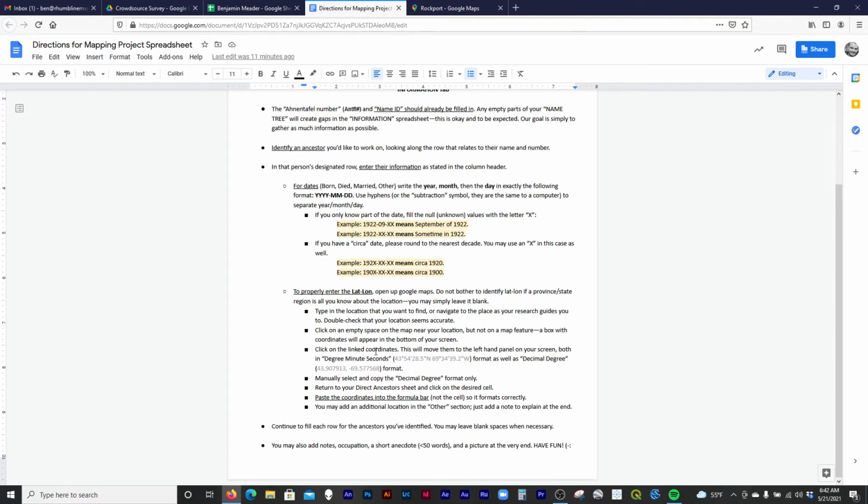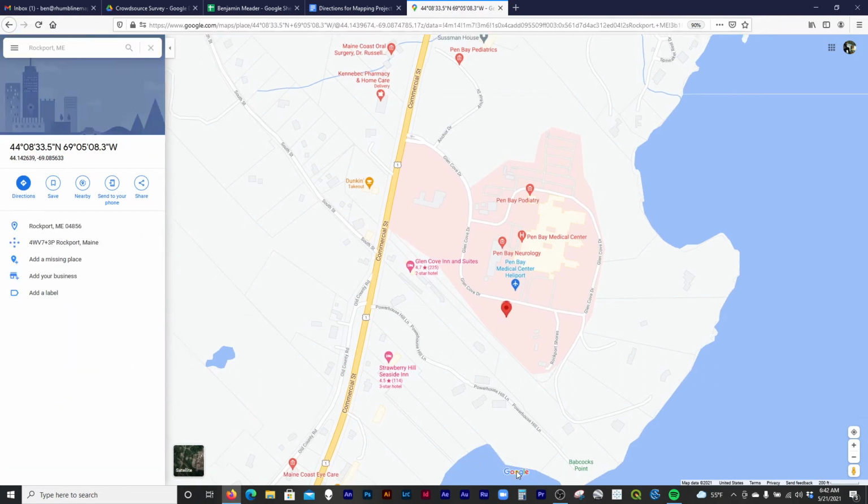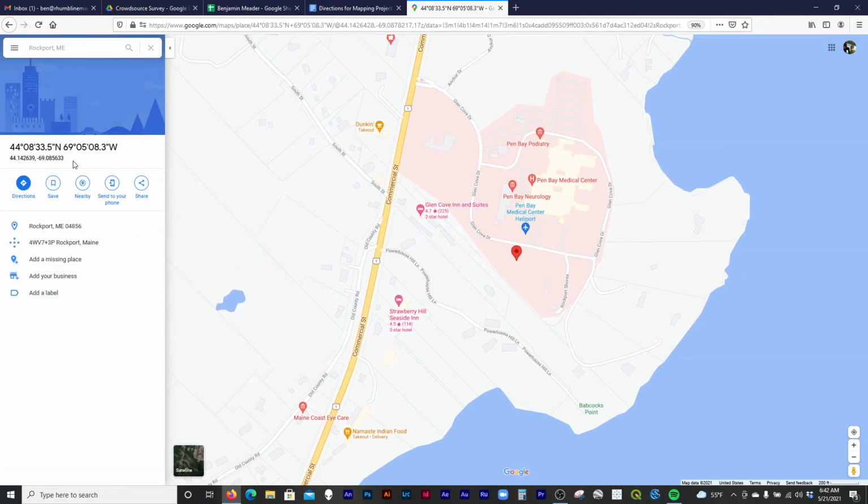And then I'm going to click on those linked coordinates, and you'll see that that's going to create something over here. So these are the latitude and longitude. So I click that, and then over here you'll see that it creates the traditional degree, minute, second, north by west coordinates. But it also creates these decimal degrees down here, and these decimal degrees are what I want to copy.